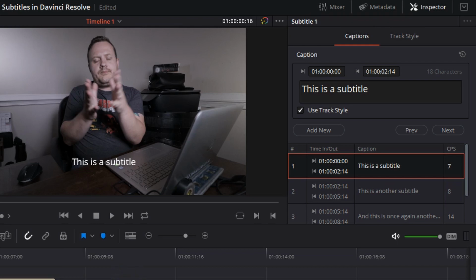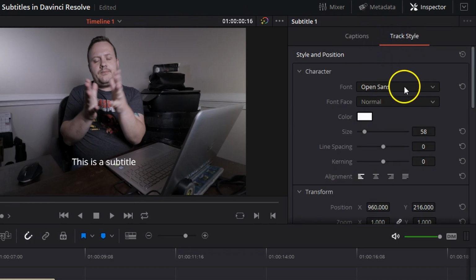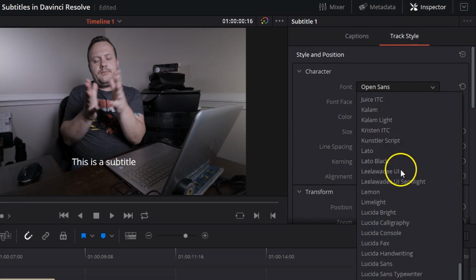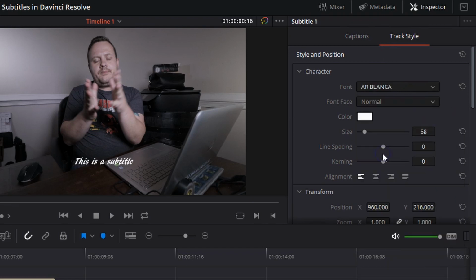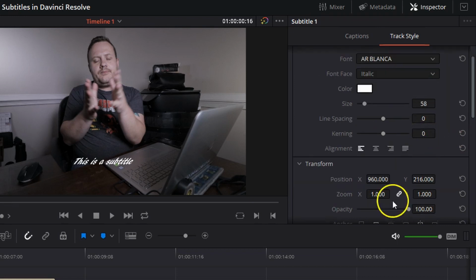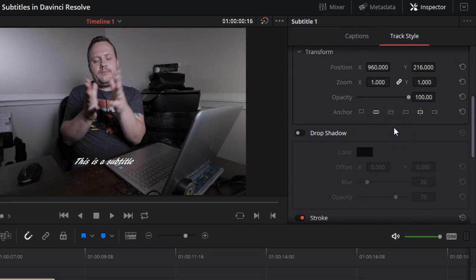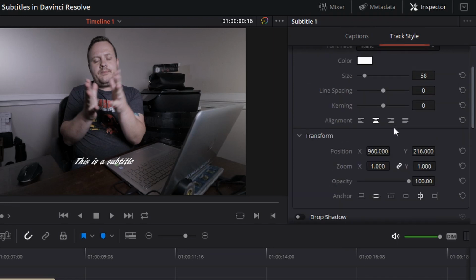Now, let's say I don't like the way that these subtitles look. Maybe they look a little bit too boring for me or whatever. I can go over to track style and I can go ahead and choose a different font if I want. Like, I don't know, let's say AR Blanco. Why not? You can change your font face to be bold or italic or whatever. All the basic text things. You can have it be aligned left, aligned center. I always choose align center, by the way. I just think it looks better.